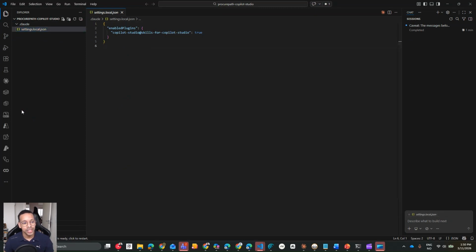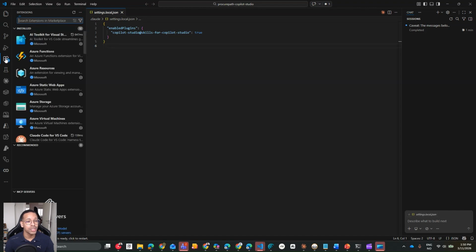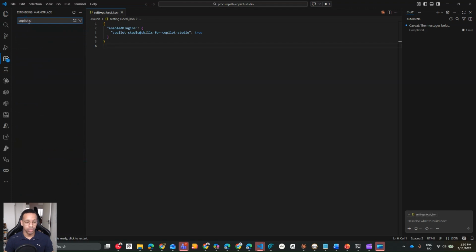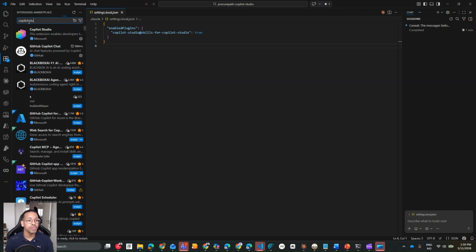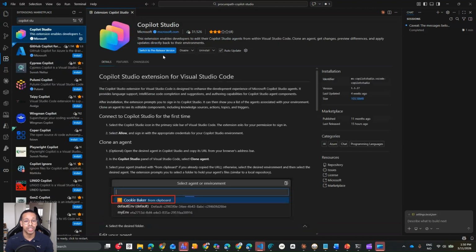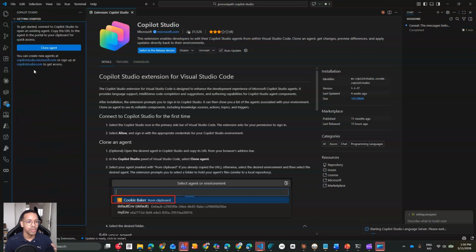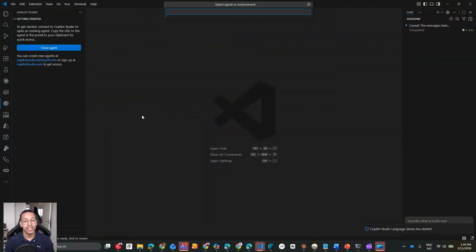If this is your first time, you have to go to extensions and find the Copilot Studio extension, and install this, because this will let you connect to your agents in the cloud. Here I have already installed it. I don't need this here, and I will clone the agent. Before doing this, you also have to log into your workspace.